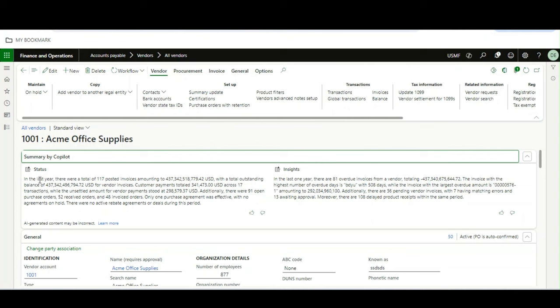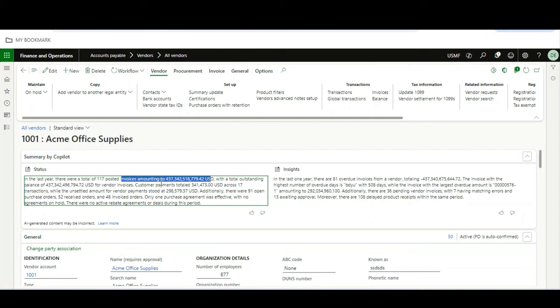If you notice in this feature, it is not actually configuration, it is generated by AI. It says that in the last year there were a total of 117 posted invoices amounting to this, with a total outstanding balance of this USD for vendor invoices, and customer payments totaled this USD. To be very honest, this customer payment wording is confusing, because Copilot is trying to talk about the advance payment. I understood that. Maybe in future Microsoft will change this language and bring in vendor advance payment, something like that.